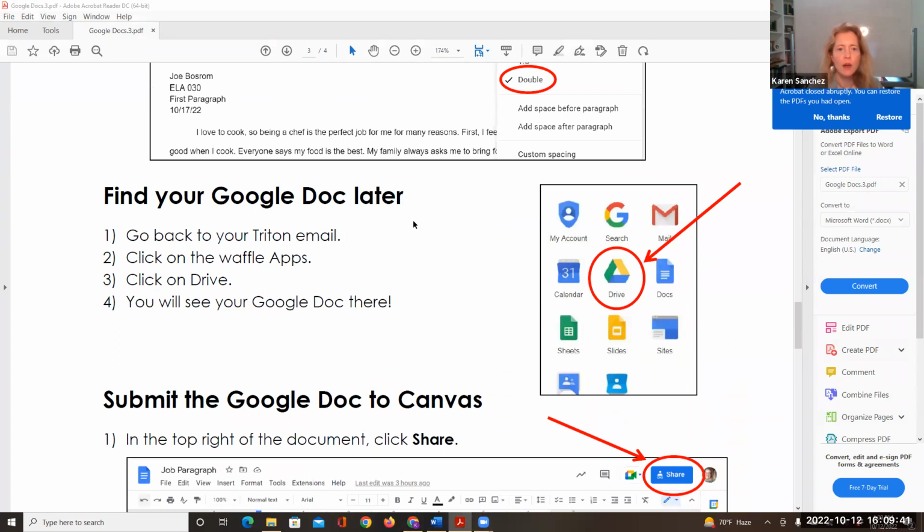Okay, if you are working on a Google Doc and you need to stop working, or your computer shuts down and you lose your document, don't worry, it's not lost. You can find your Google Doc later. Remember, it saves every second, instantly. So go back to your Triton email or your Gmail. You have to remember which email. Click on the waffle for Google Apps and click on Drive. This icon is the Drive icon. And you will see your Google Doc there.